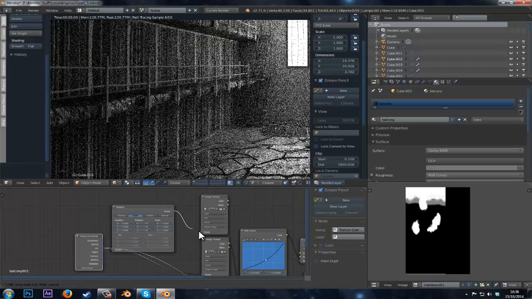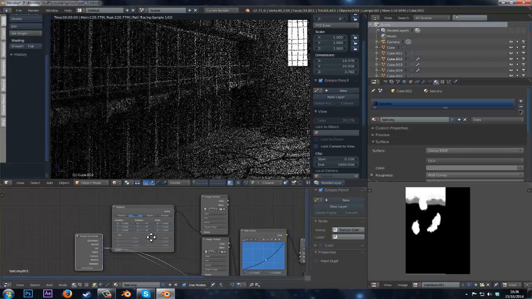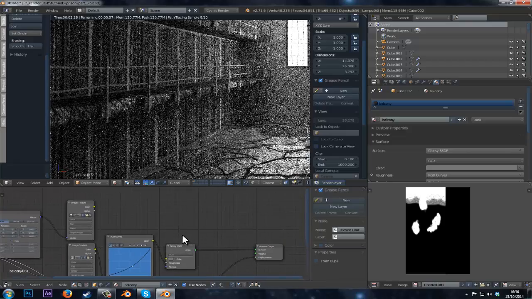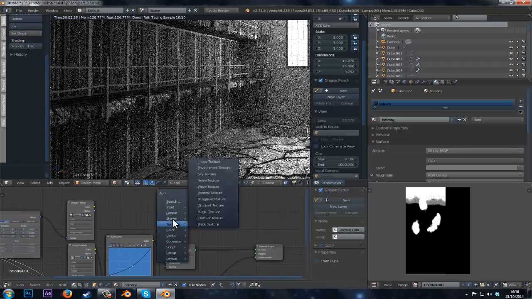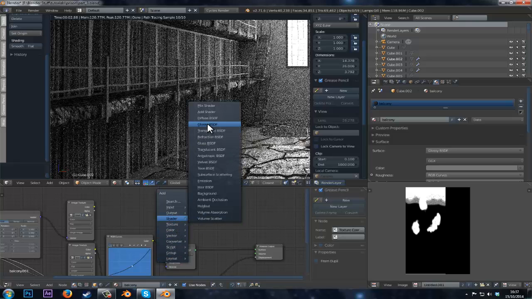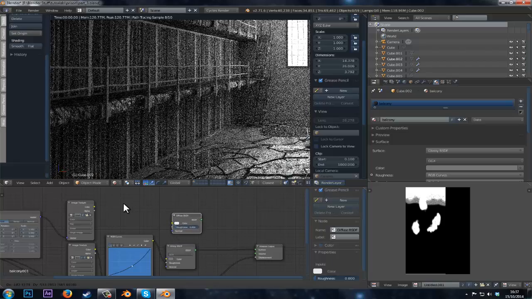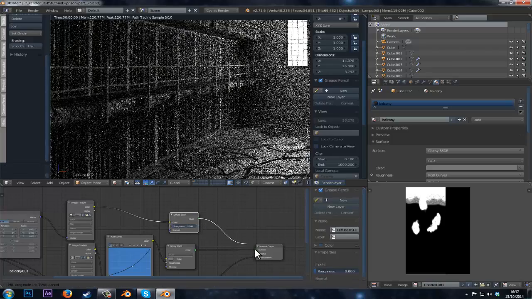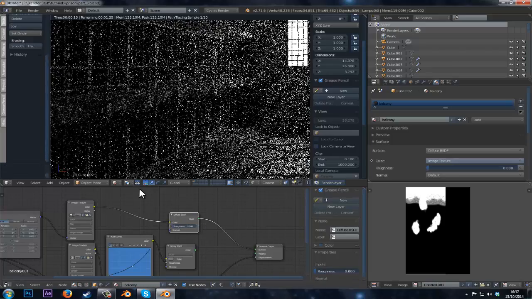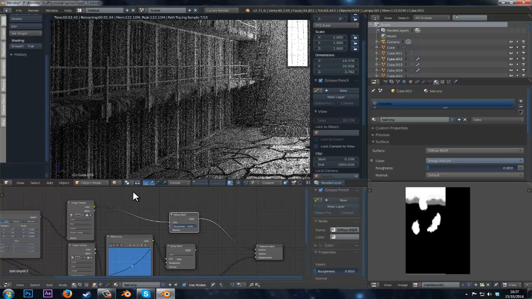Yeah. Put the UV in here. Put the vector into the grunge thing we just gave it, and let's just add in a diffuse shader, like so. There we go. Diffuse. If we just put the color in there and then the BSDF to the surface, then we can see exactly what's going on.